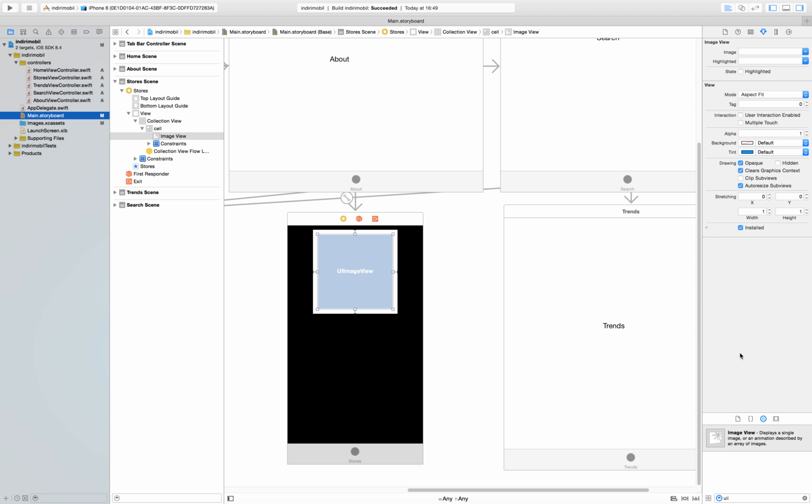I want to use this image view for the background. So set image to circle background. Okay, it is fine now.